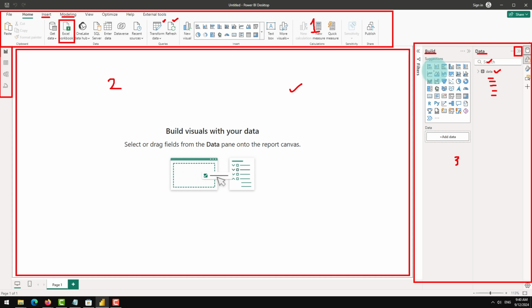The build panel is used to build visuals. So for example, if you want to add a column chart, you would simply select this column chart and then make a column chart here by drawing a box like that.